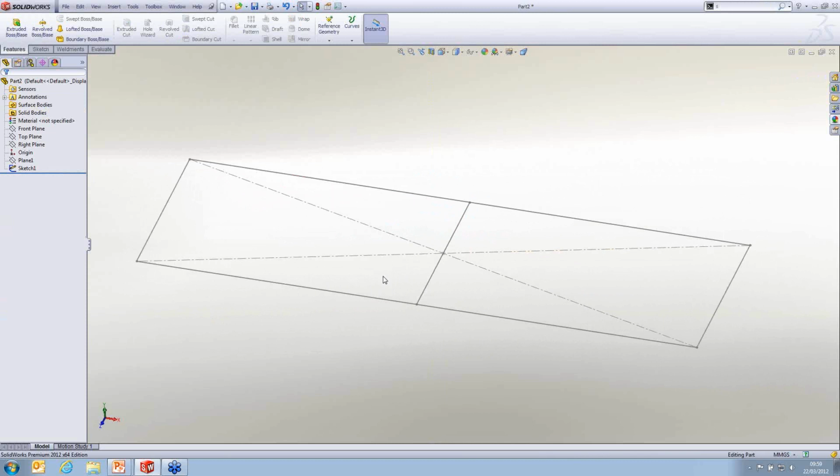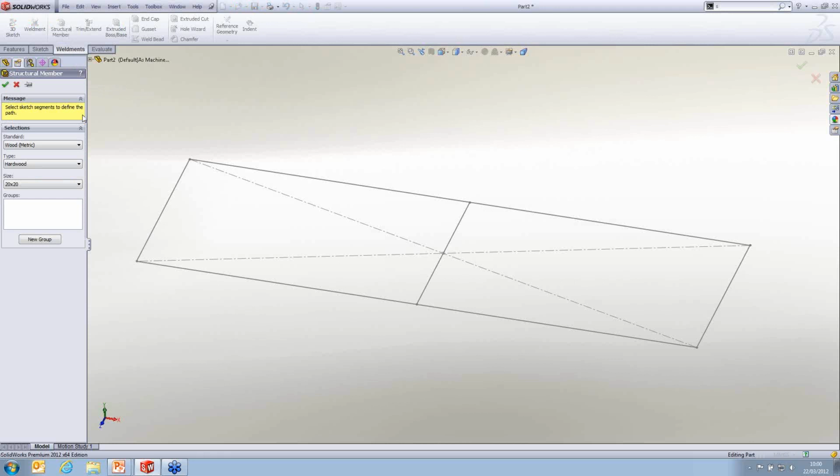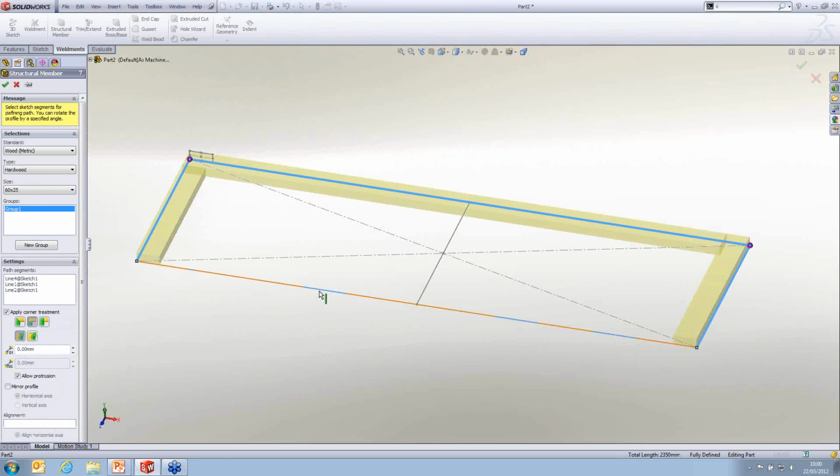Now the top of this piece of furniture is actually going to be made out of rails, so just standard stock size timber with some inserted panels on the inside. So using weldments we can leverage what's called a structural member, and typically we can use this for steel or timber here. Now I've got a folder in my structural member section here called wood metric, and we're going to use a hardwood size, and that wants to be 60 by 25. You'll see when I start adding these to the sketch lines that it places that profile along the line that I've drawn.